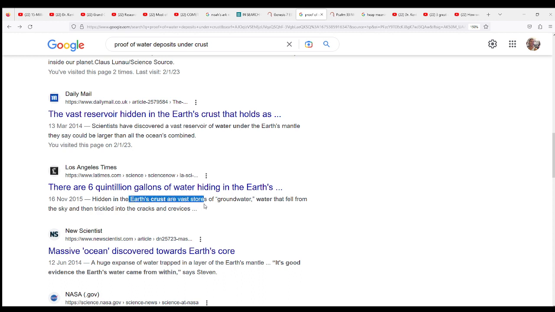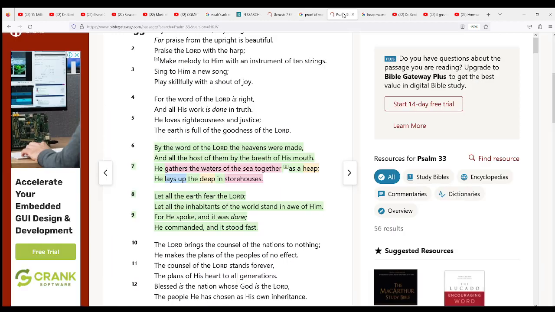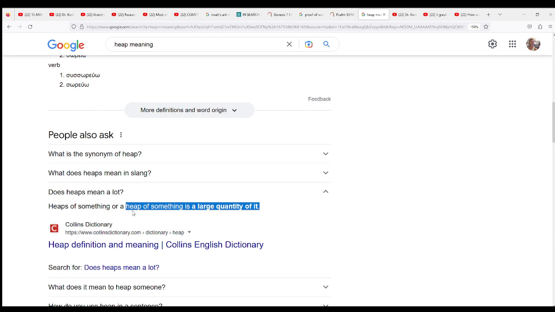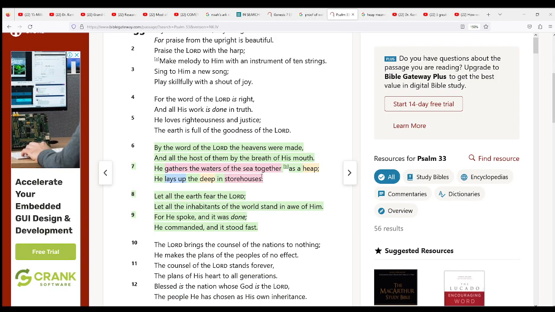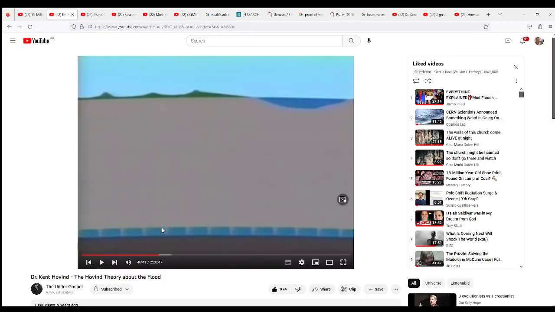Earth's crust are vast stores of groundwater. Wow. He lays up the deep in storehouses. He gathers the waters of the sea together as a heap. Heap. Something of large quantity of it. That's what heap means. So he gathers the waters of the seas of the deep in storehouses. Wow. Let's continue.